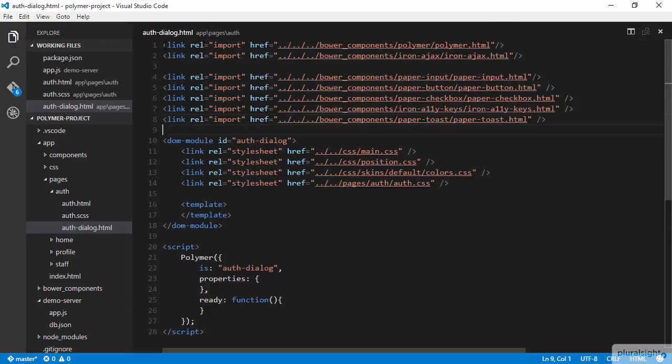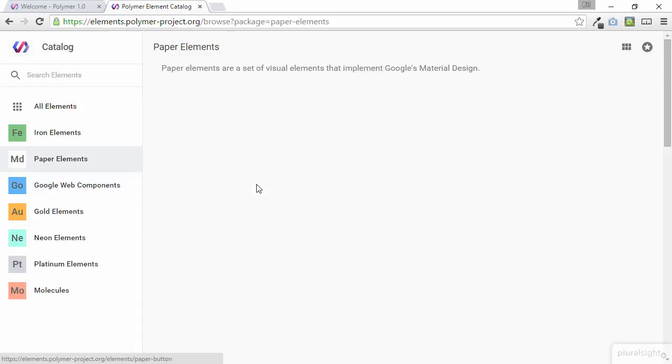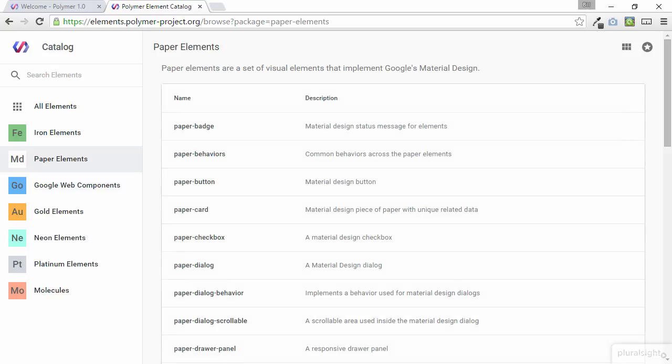These elements included are elements created from the Polymer team. You can visit the following site, elements.polymerproject.org, for the full list of elements and include them and reuse them in your projects as well. We will be using numerous paper elements that comply with the material design principles out of the box.